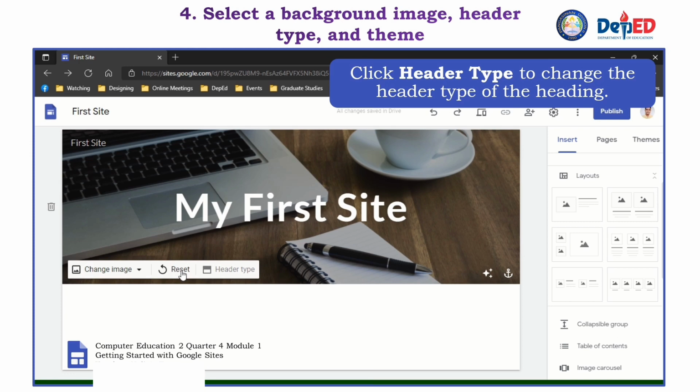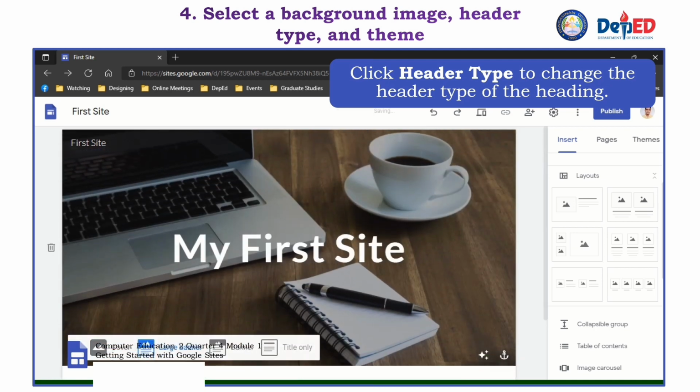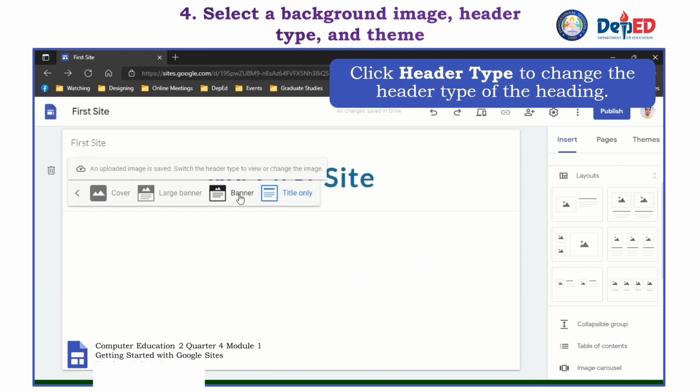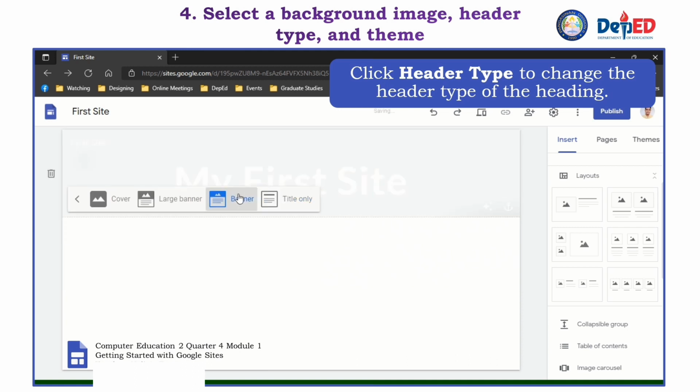Aside from the background image of your heading, you can also change the header type. To change the header type, point to the heading of your website and then click Header Type. From there, you can choose between cover, large banner, banner, or title only, depending on your preference.